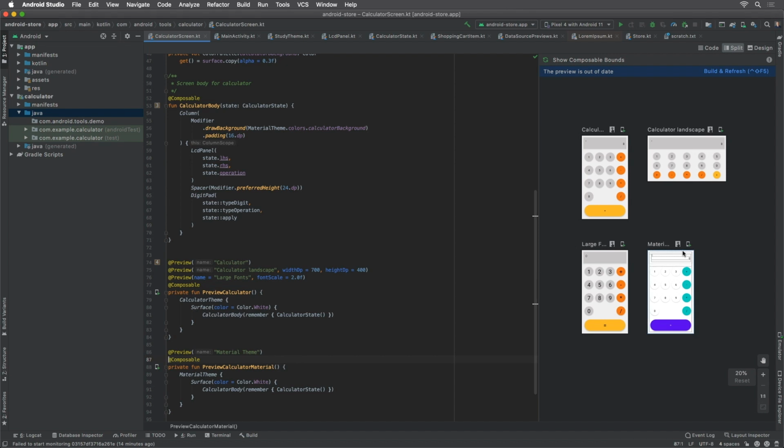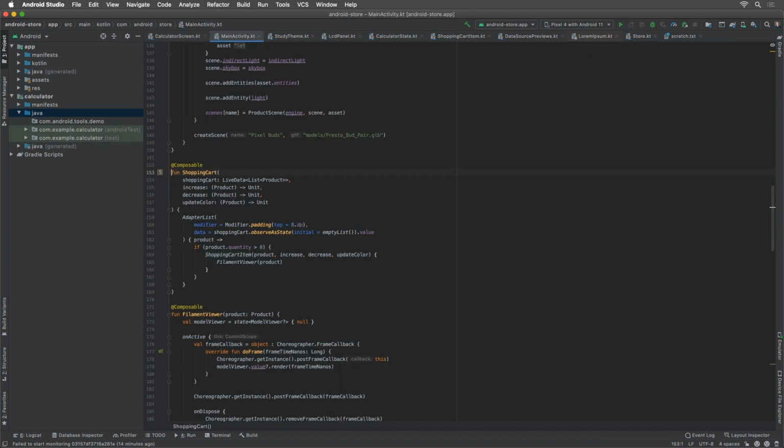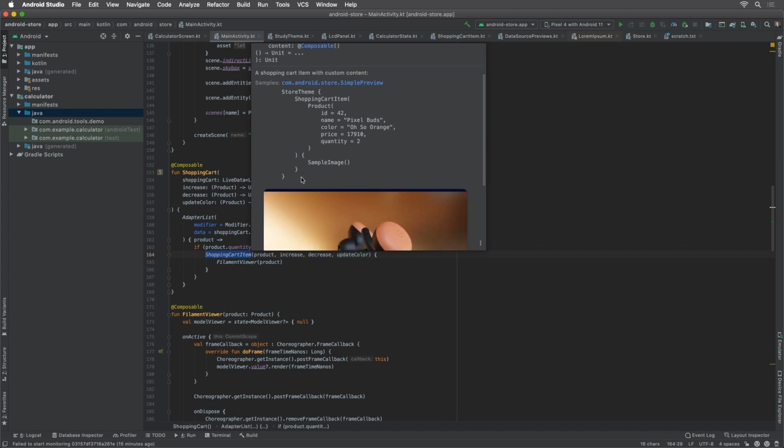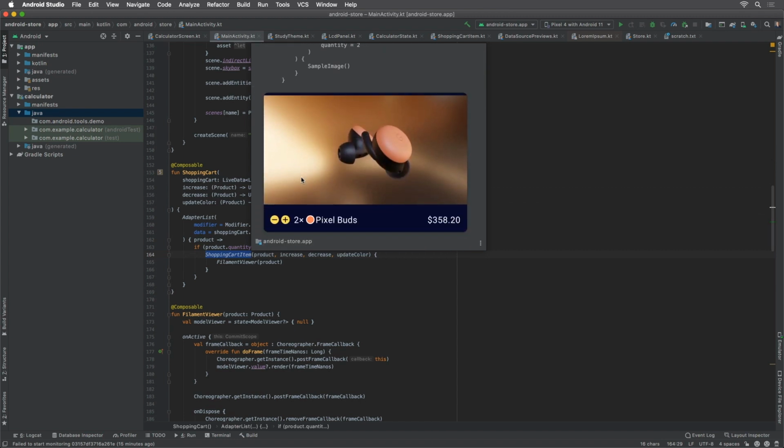This is material theme. Let's jump into a different part of the app, and here we're building a shopping cart for a store. Let's say I'm trying to use this shopping cart item composable and I'm a little unsure how to configure it. Look what happens if I pull up the docs for this widget by Ctrl-J. Not only do I get documentation, but a whole example of how to use it and a rendering of what that looks like. So let me show you how easy that was to hook up.